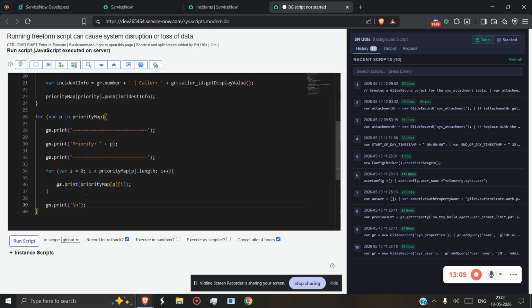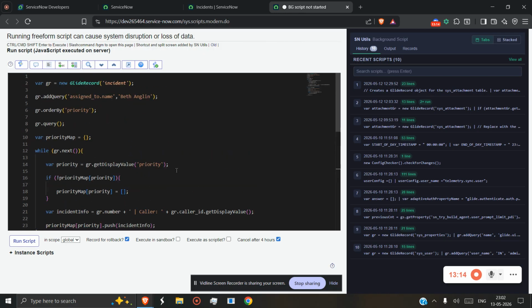Okay, I think this is mostly done with my script. Let me explain clearly what I have done. Initially, I tried to create a GlideRecord object for this incident table. Later, in the fourth line, I am trying to add a filter condition for assigned to user, using assigned_to.name. Later on, I am trying to sort the records based on priority in ascending order.